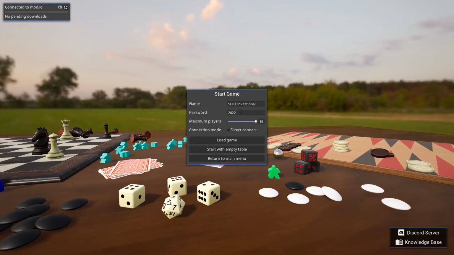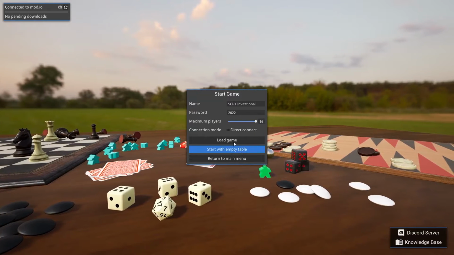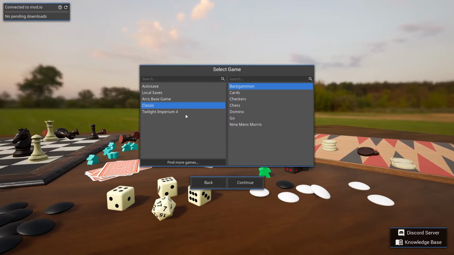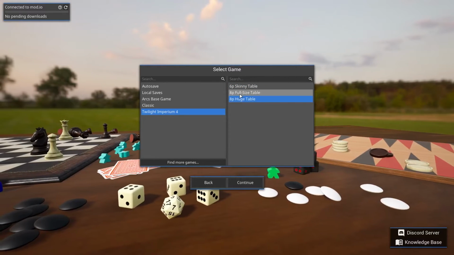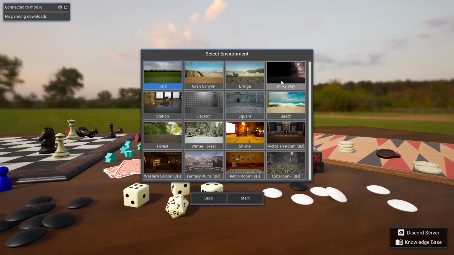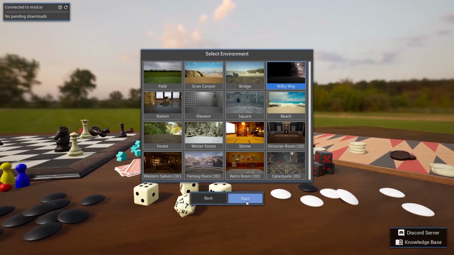Starting a game is simple. Set your lobby name and a password if you need one, put whatever maximum players you would like to have, and load the game. From there, you'll select Twilight Imperium 4 from the list, and there are 3 tables available. The 8-player full-size table is the default option, but the other 2 are worth checking out. Tabletop Playground lets you select any environment, but we heavily recommend the Milky Way background.